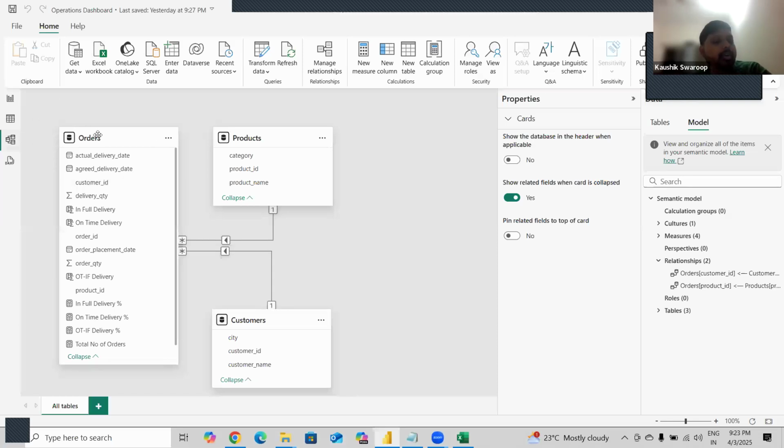So you can go to model view, and here, between orders and product, the common ID is product ID. Now, if you click on this line, which Power BI has automatically created, you can see the product ID is highlighted because these two are the ones that are connected, product ID from orders and product ID from product. Here in customers, if you click on the line, customer ID is the common one.